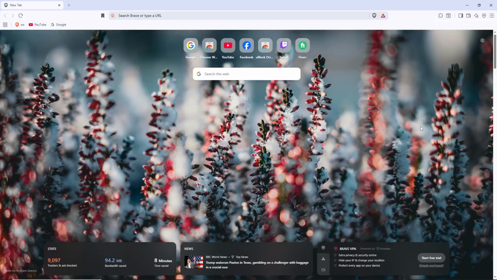This setting ensures that your bookmarks bar will remain visible at all times while you're browsing, regardless of which page you're on or what you're doing. It's the most convenient option if you frequently use your bookmarks and want quick access to them without having to open menus each time. Once you select this option, the bookmarks bar will immediately appear below the address bar in your Brave browser. And that's it. Your bookmarks bar should now be permanently visible in Brave, giving you instant access to all your saved websites and folders whenever you need them.